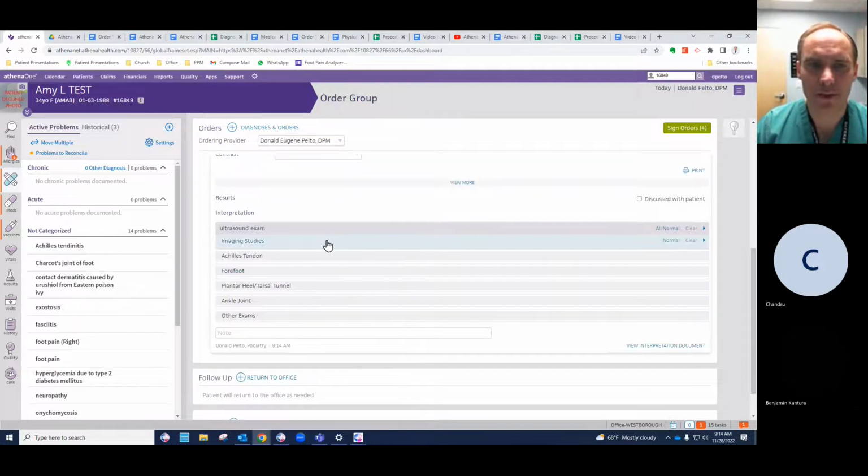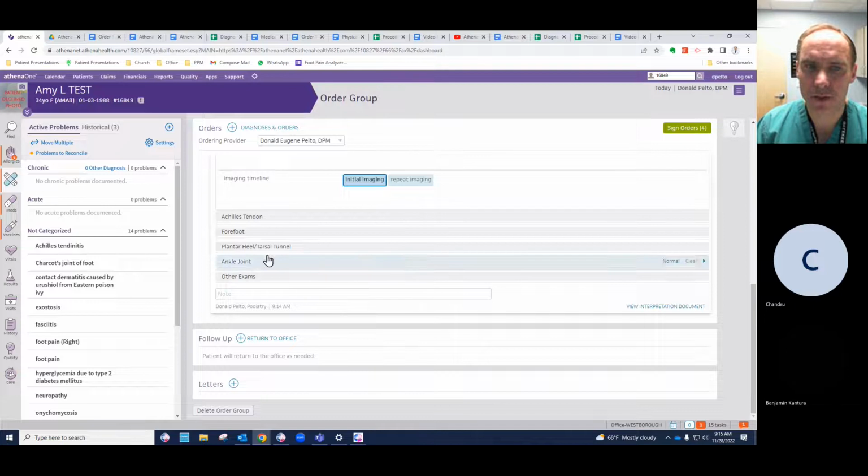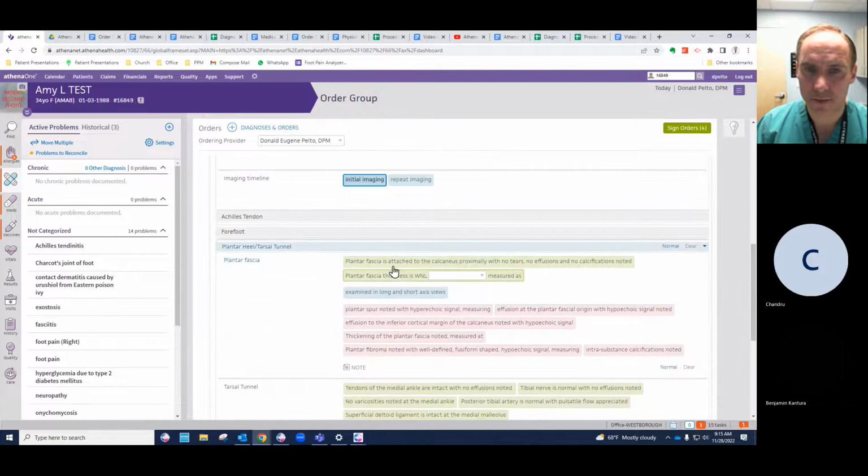For this ultrasound, it has areas where you're going to focus when you're documenting ultrasound. So the imaging studies: Achilles, forefoot, plantar, ankle joint, or other exams. For this one, we did an ultrasound of the right. It's initial imaging, or if it's repeat. And for this one, it's plantar heel. The plantar fascia is attached to the calcaneus proximally with no tears, effusions, and no calcifications. So this is correct. It's not normal because it's thickened.